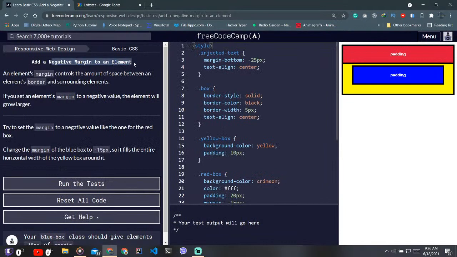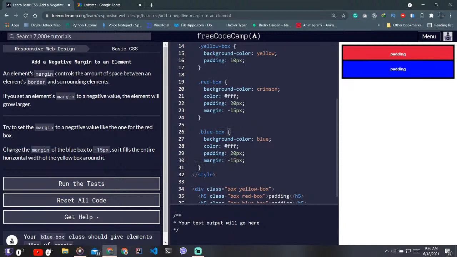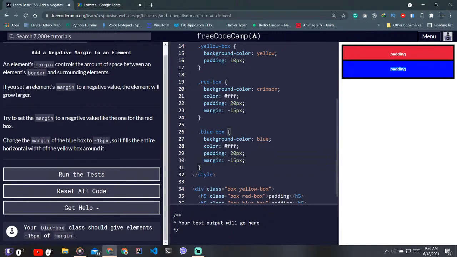Add a negative margin to an element. An element's margin controls the amount of space between an element's border and surrounding elements. If you set an element's margin to a negative value, the element will grow larger. Try to set the margin to a negative value like the one for the red box. Change the margin of the blue box to minus 15 pixels, so it fills the entire horizontal width of the yellow box. This is the negative margin on the element.